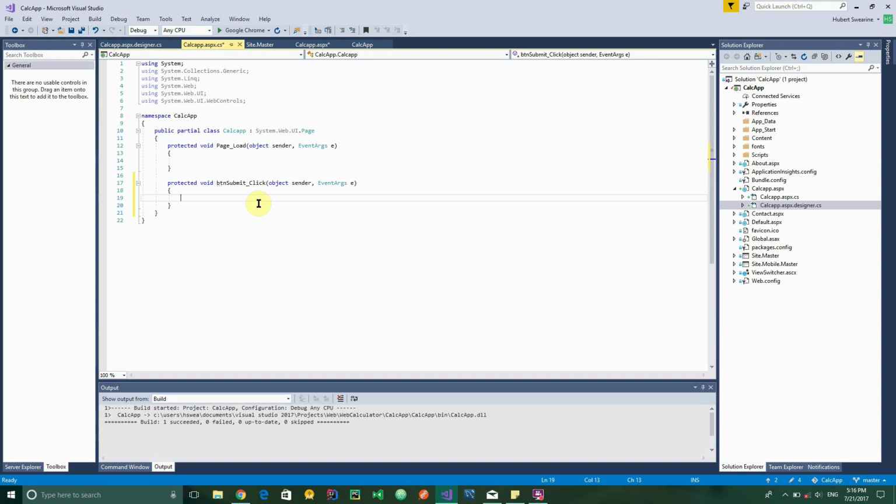All right, so what do we do now? What we want to do is create a variable called var, and I'm just going to call it num1, and I'm going to make the content of num1 this dot txt num1 dot text, right? So what does this do?